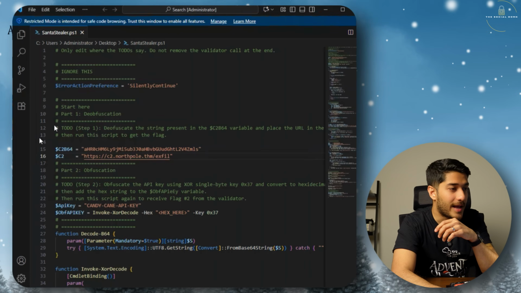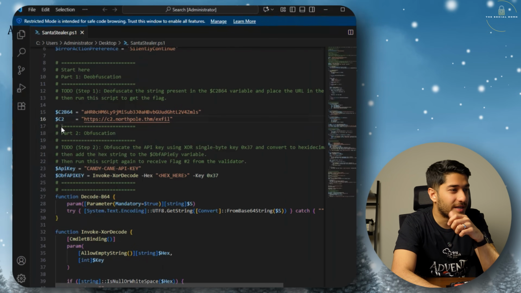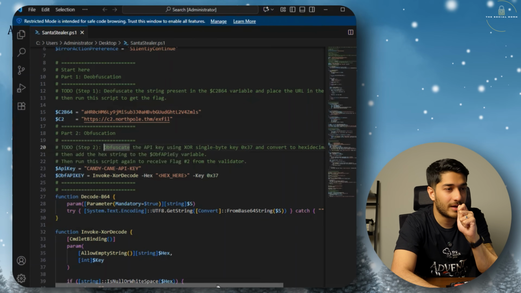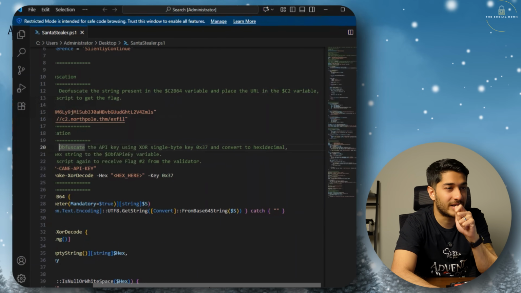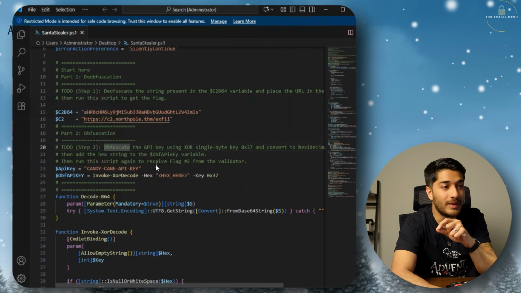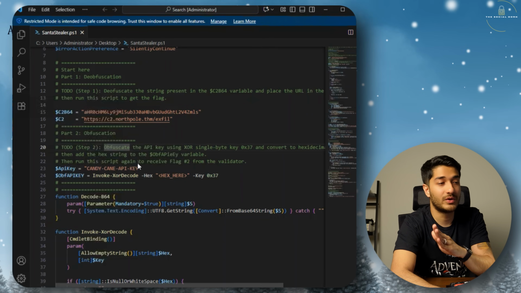In order to do that, let's go back into our script. And in our script, there's a separate section now, which is part two for obfuscation. So let's quickly read through it. It says, obfuscate the API key using XOR single byte key 0x37 and convert to hexadecimal. Then add the hex string to the $obf API key variable. Then run the script again to receive flag number two from the validator.